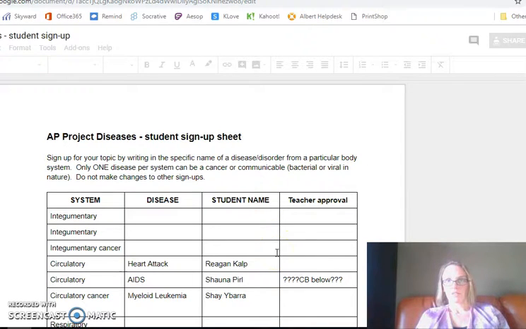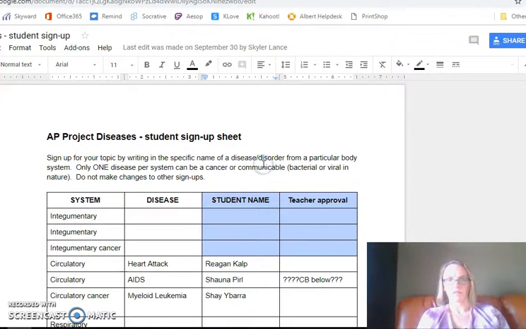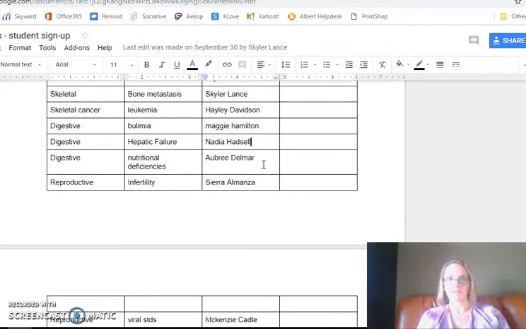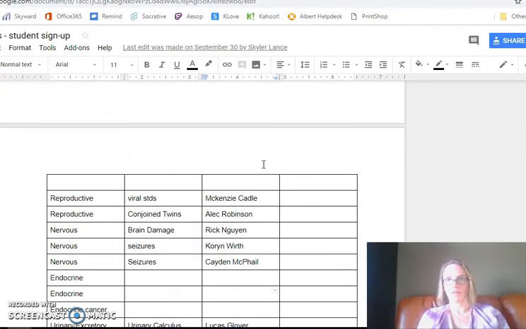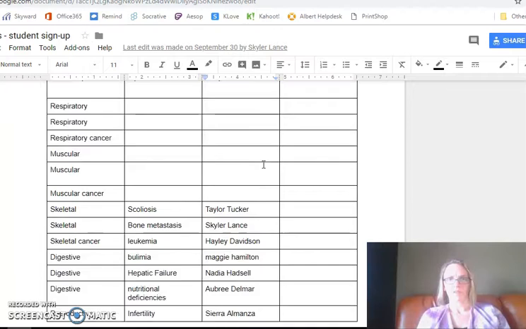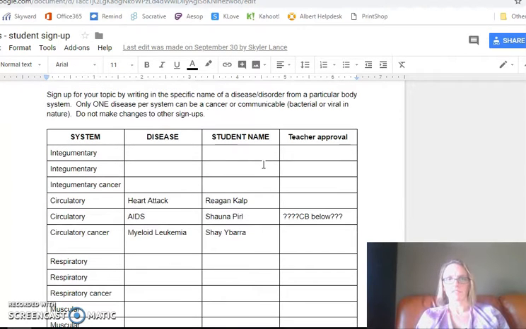At the beginning of the year, students were doing a project dealing with diseases, and they had to pick a disease within a certain system of the body and sign up next to that system and put what type of ailment they were going to research. And I could leave notes and ask them questions in the column that says teacher approval. I could leave them questions so they knew I understood or did not understand what they were trying to sign up for.